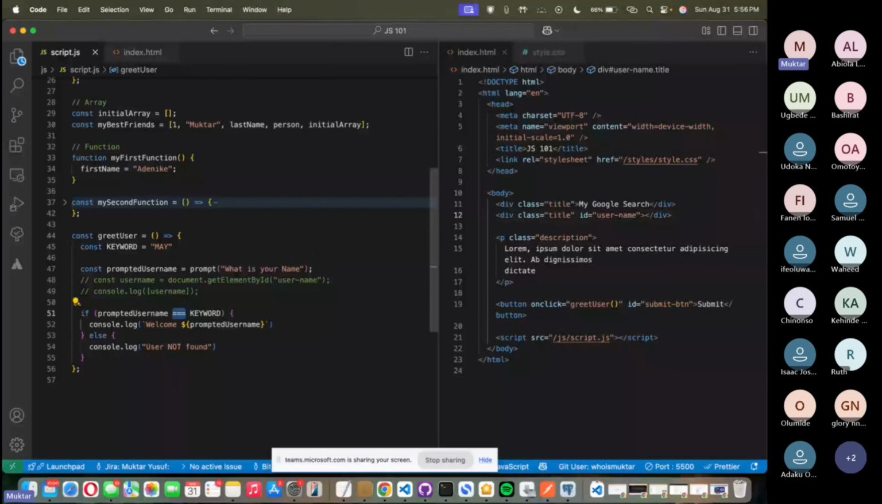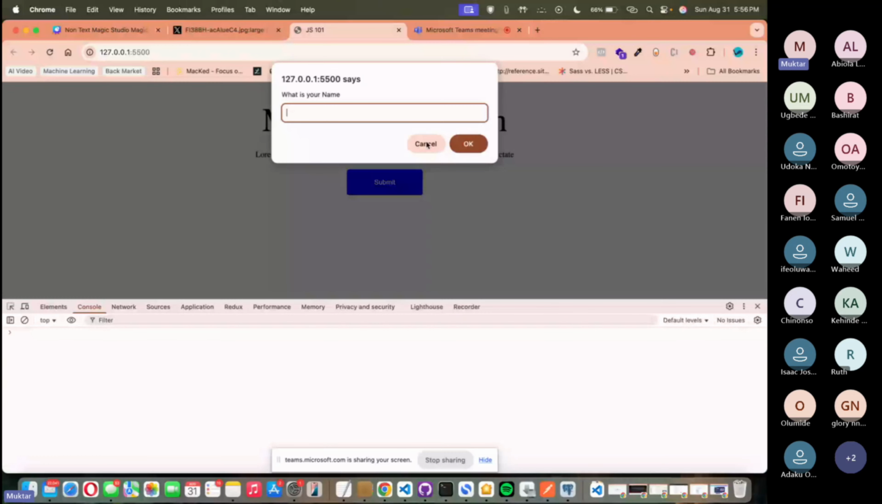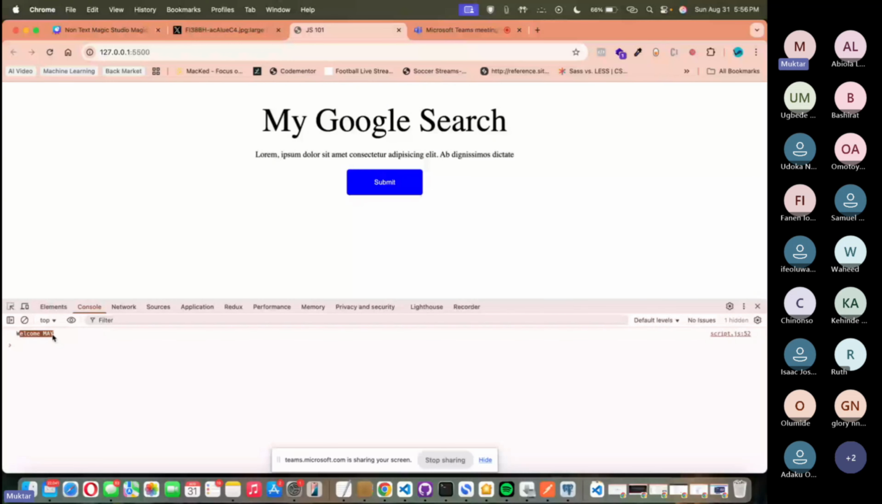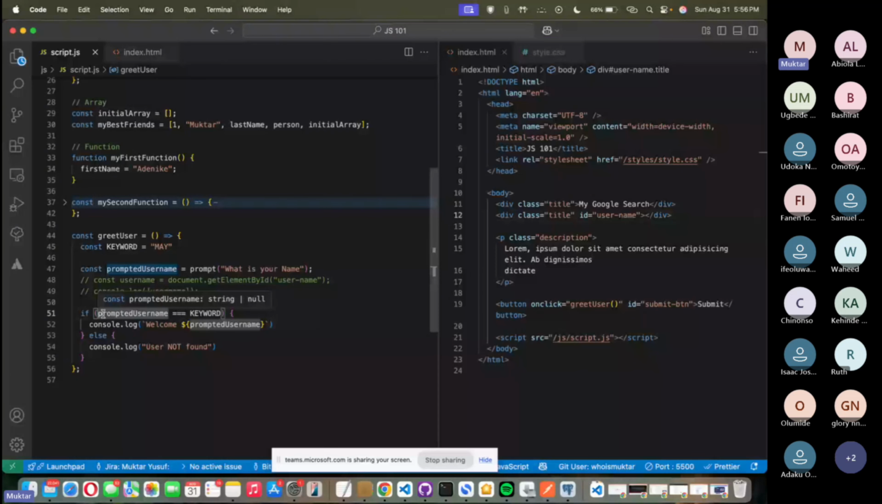So if I come in and say MAY in capital letters, then click on OK, it tells me welcome May. Now, let's acknowledge the fact that that very comparison has been covered here, right? We strictly checked for it.